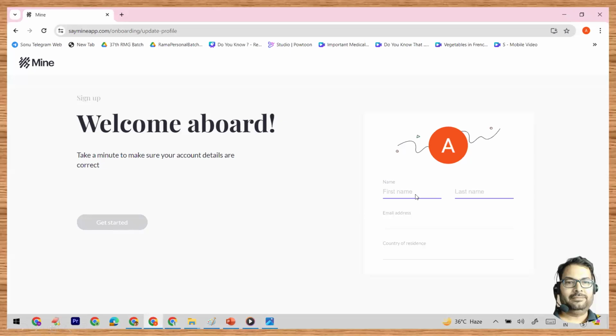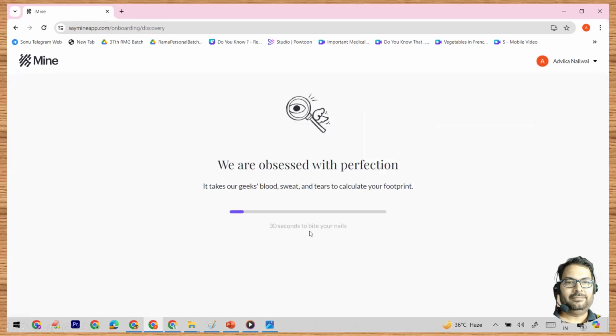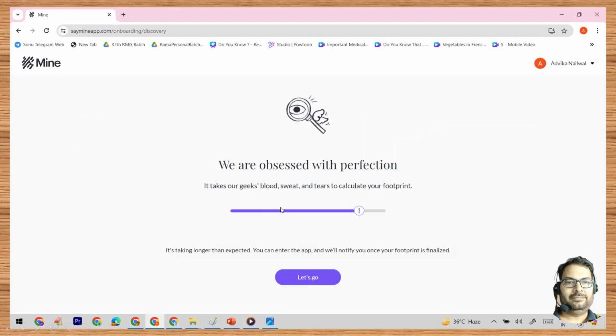Okay, so just enter the details: first name, last name, email address, and this one, and now this Get button will be enabled, and just click on that. When you click on that, you will see that it is trying to find out which companies hold your data. Here you can see that maybe it is taking some time. In that case, you will get this message, and now simply click on Let's go.